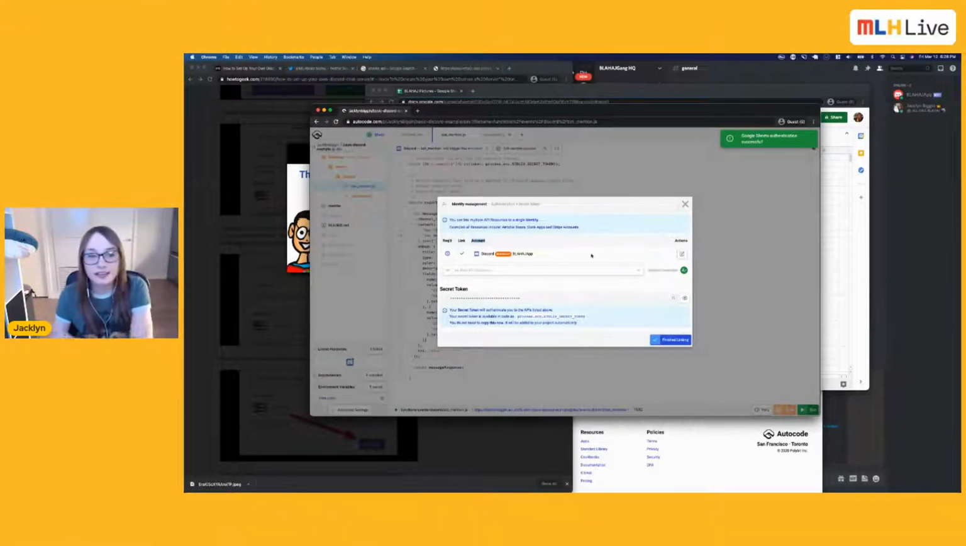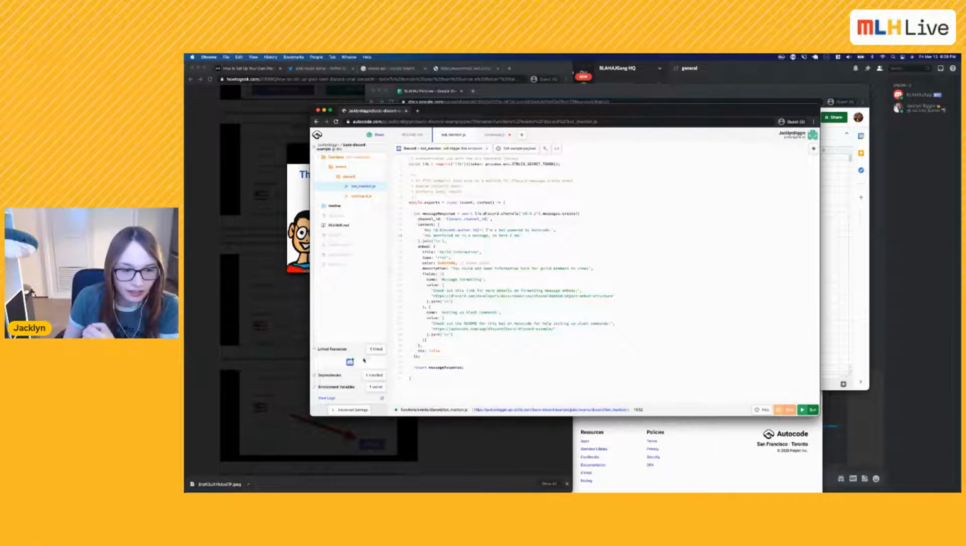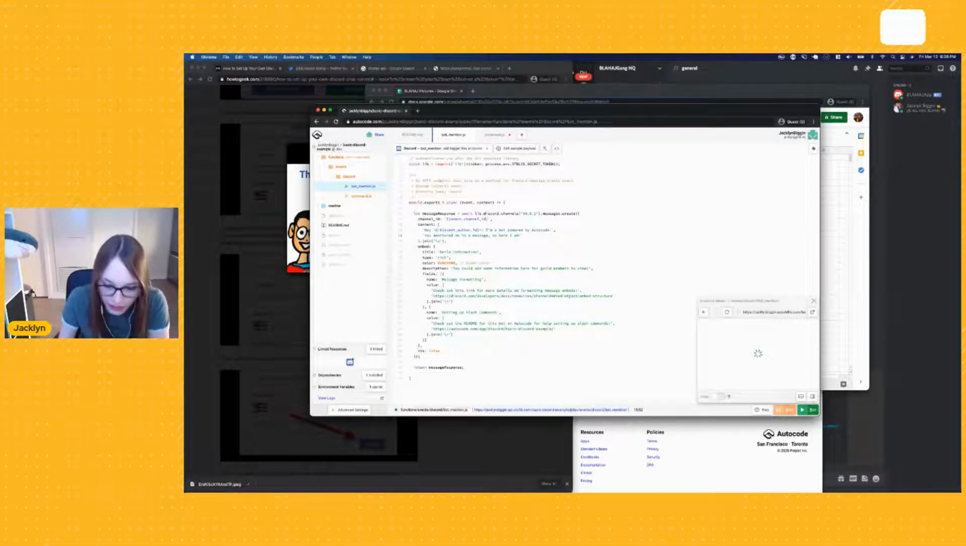Cool. So it has authenticated with Google Sheets. It is connected. I can press finish linking. And it should have linked that as a resource if I refresh. If it hasn't, we'll give it another go.